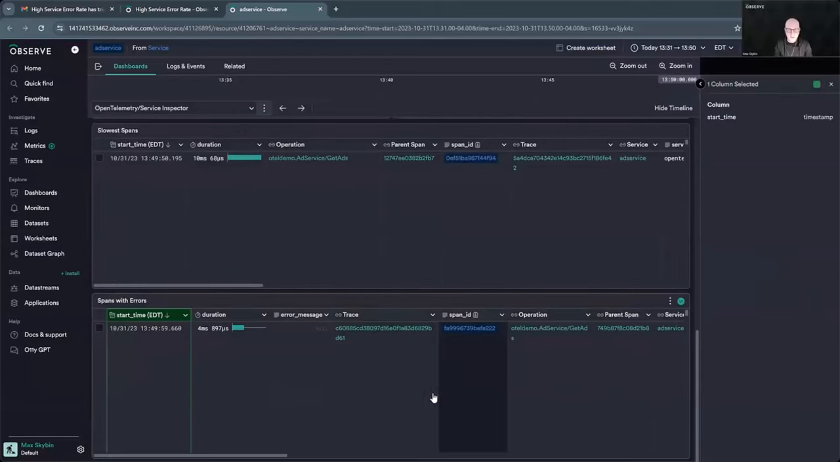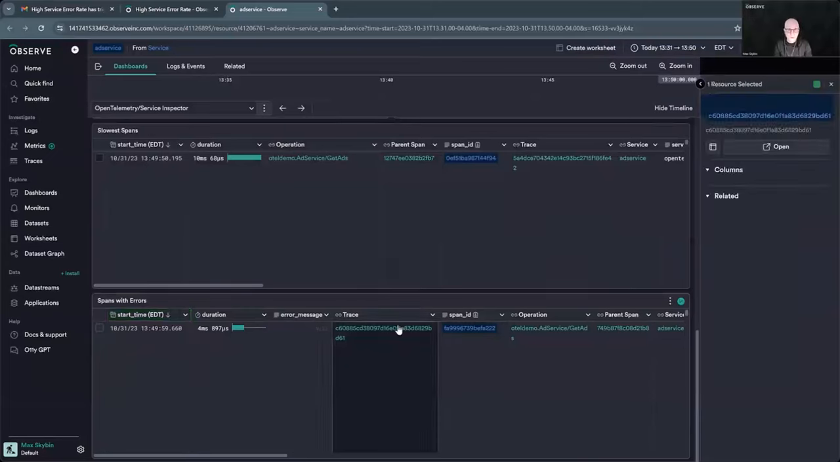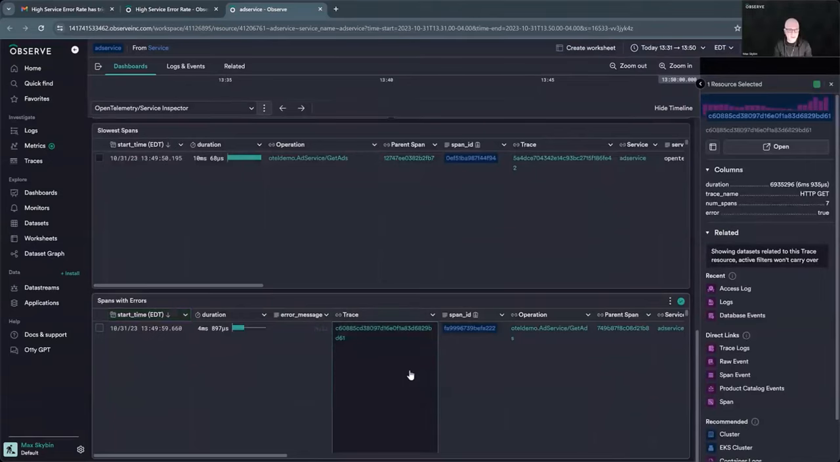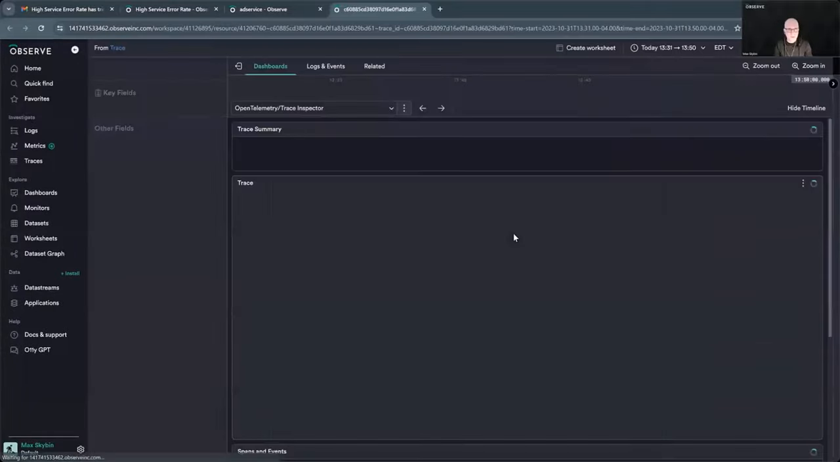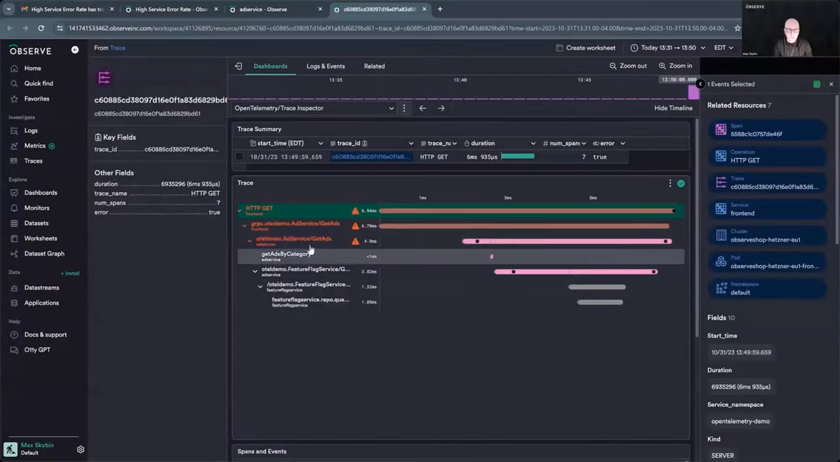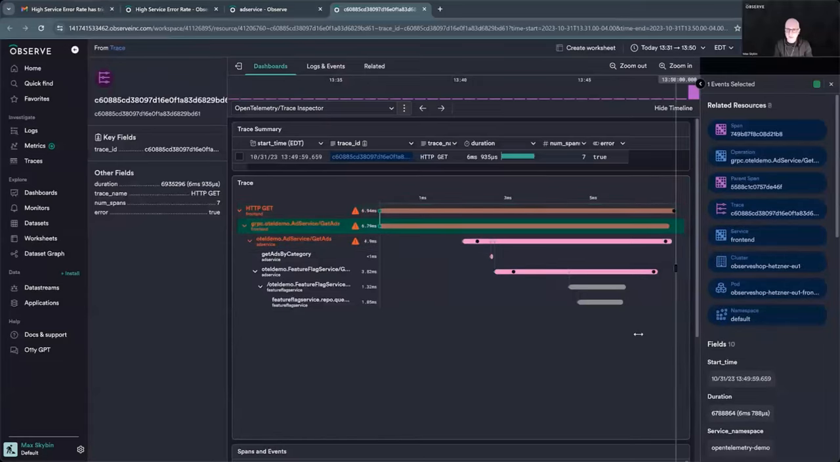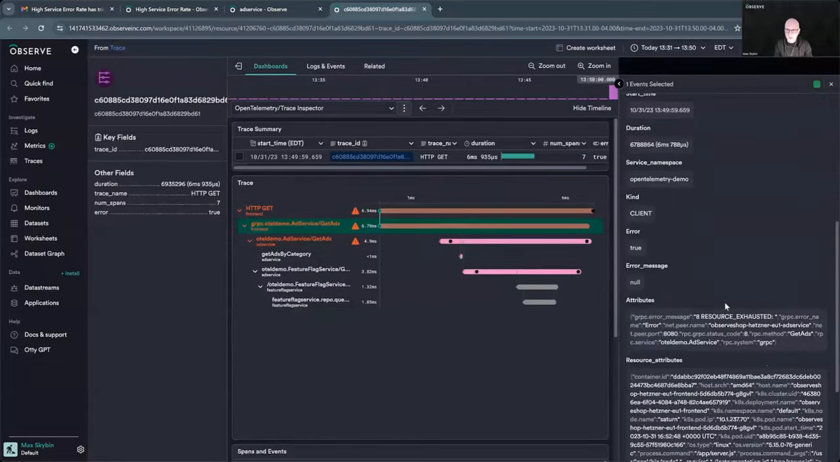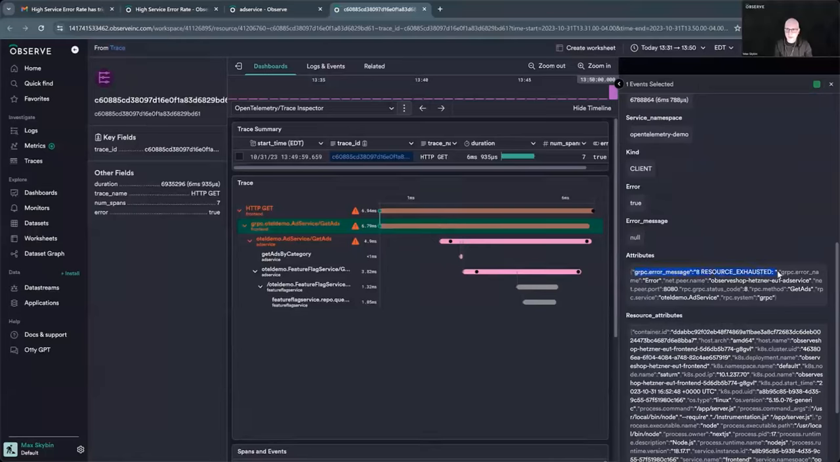If I'm an SRE, the part of the screen that I'm probably most interested in is this one here on the bottom that shows me all of the error spans and traces. And so my immediate reaction might be just go ahead and click on one of these traces. I can see that the culprit is here, which is this get adds microservice, and I can get additional contextual information by looking at the specific error messages.